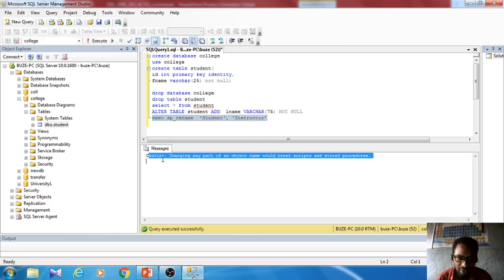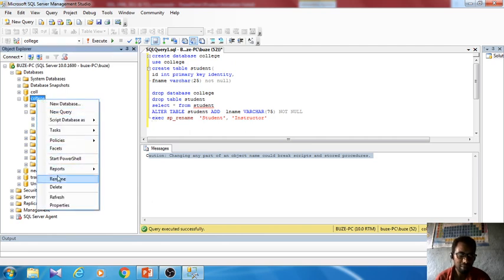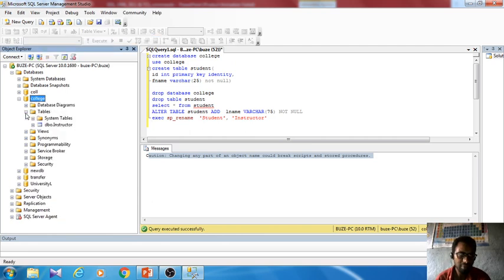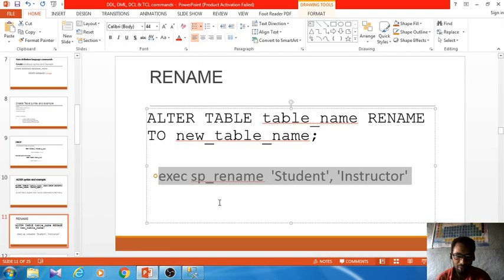The question here is that changing any part of an object name could break scripts and stored procedures. When you have two or more tables related to other tables, sometimes renaming the object name affects them. We have already renamed it. Let's see. Yes, this is the instructor table. It's automatically renamed.